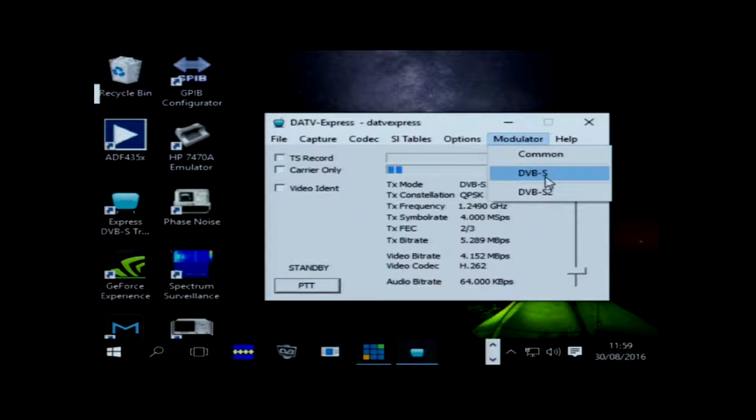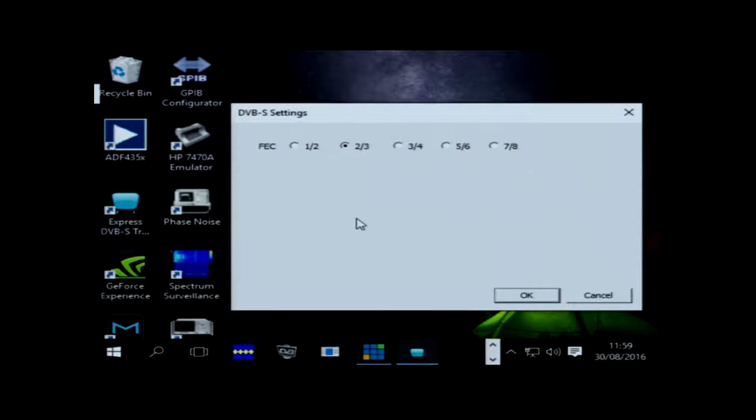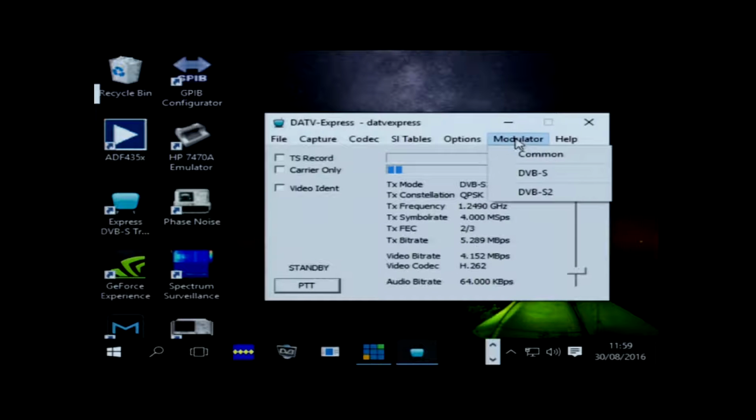Now we come to the actual modulation modes. First we'll look at DVB-S. Under this menu you can only select the FEC mode. This is standard. Next we come to DVB-S2.